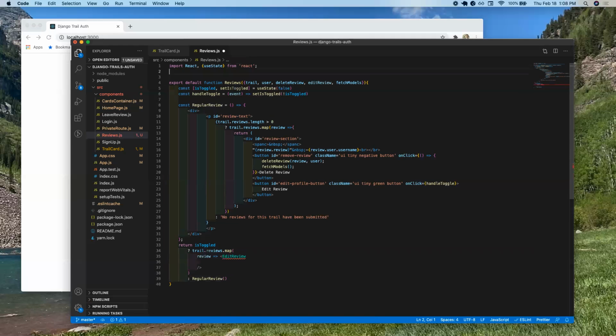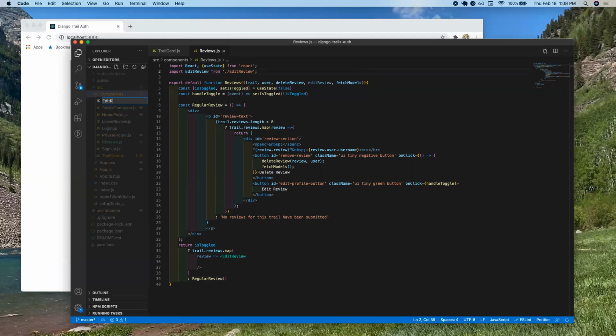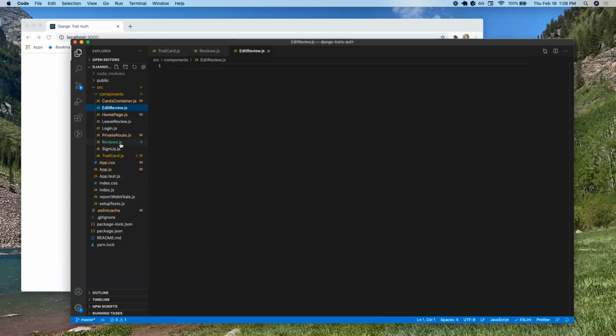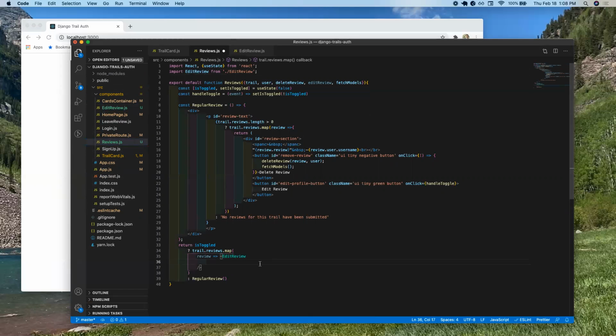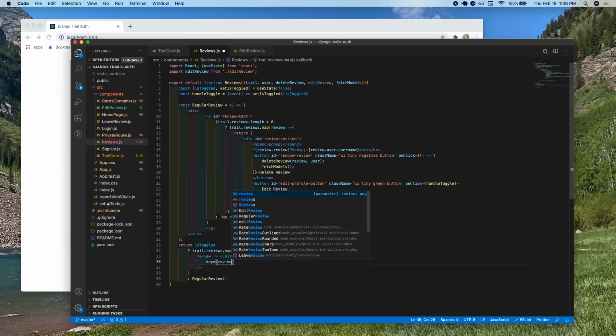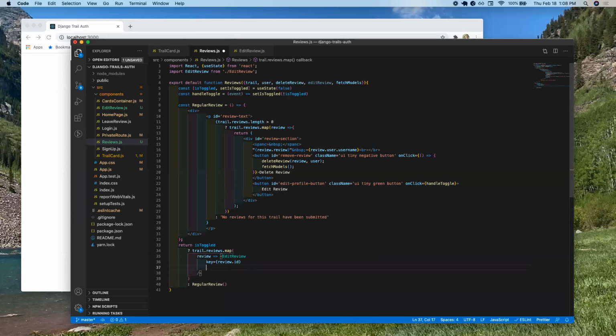And we need to import edit review from edit review. We'll create an edit review component here. And on our reviews, we'll want to pass down, I think it needs a key. We'll call that review.id. And then we want to pass down our review as the review right here.